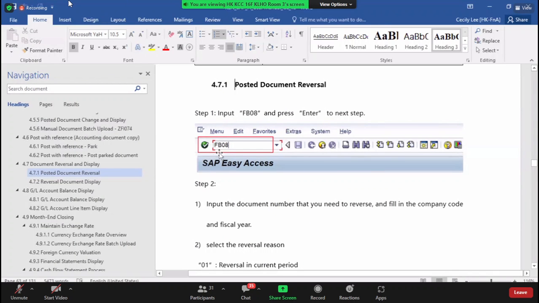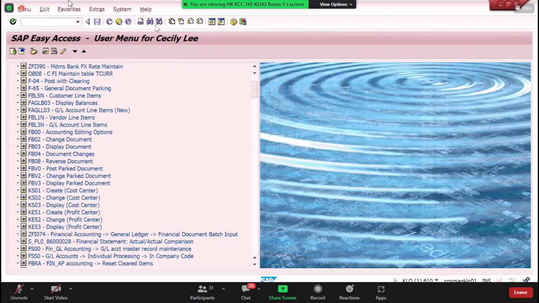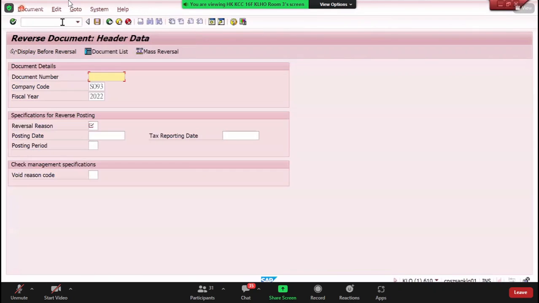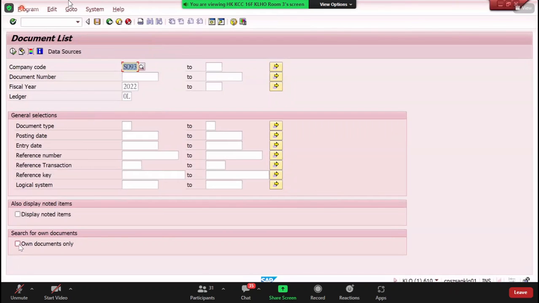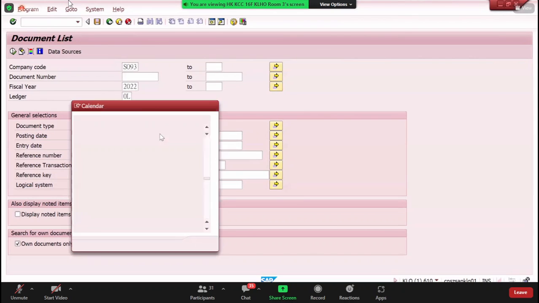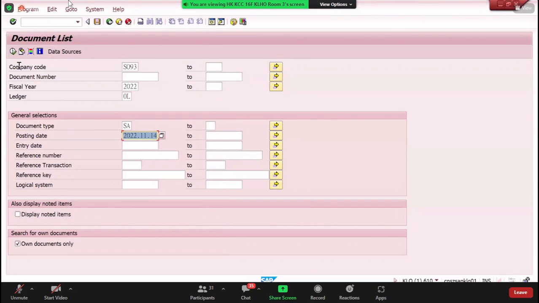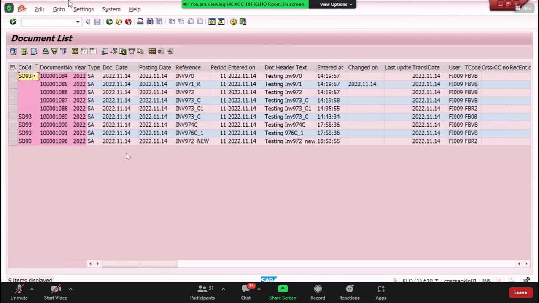Okay, then the T code for reversal of a document is FB08. Type FB08, okay. And also if I forget the document number, then click the document list to pop up any document. I'm going to select it. For example, I select this document.